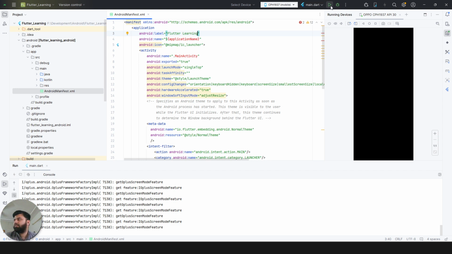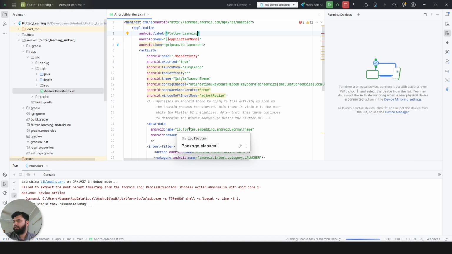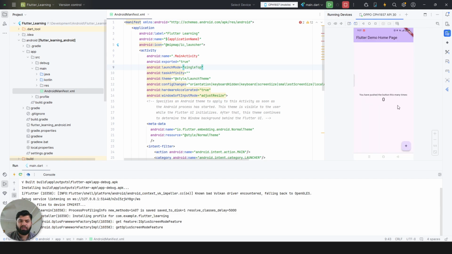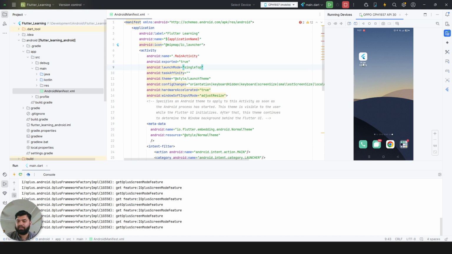I will save this and let's run the app once again. Let me unlock my device. Yeah, so this is the default app of Flutter, and if I go back we can see that the app name is now Flutter Learning. But is that the best way? No, certainly not. So we can define this name inside string resources. That would be the good way.